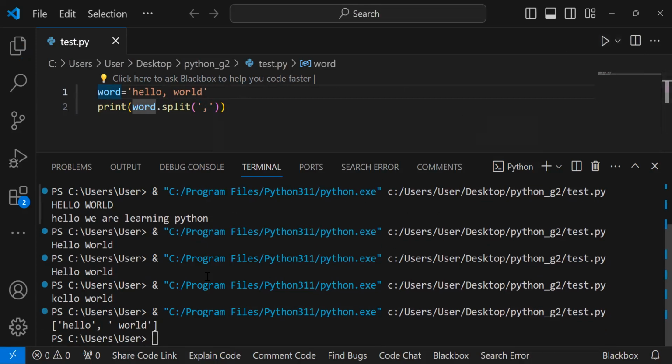As you can see, it is split. Hello is in one quotation and world is in another quotation, so basically it is split. Let's say I give another value, let's say w.